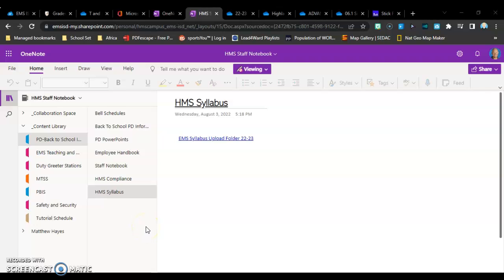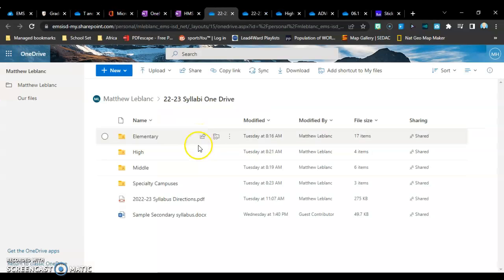If you're looking to upload your EMS syllabus for Highland and it's not allowing you to upload it, here's what you've got to do. Go into your HMS staff notebook, under Content Library and PD Back to School, go ahead and click on HMS Syllabus. Once you're there, you're going to go ahead and click on the EMS Syllabus Uploader. When you do, it's going to bring you to a page on OneDrive that looks just like this.